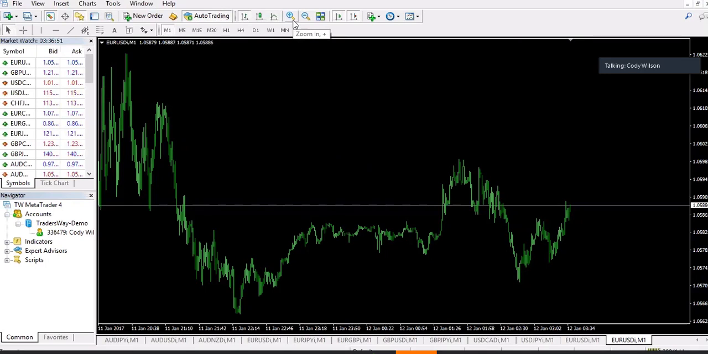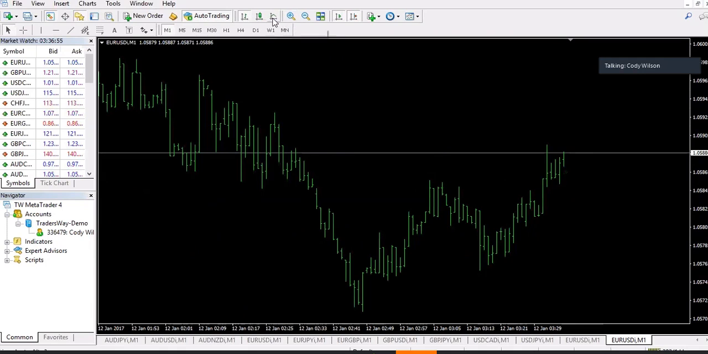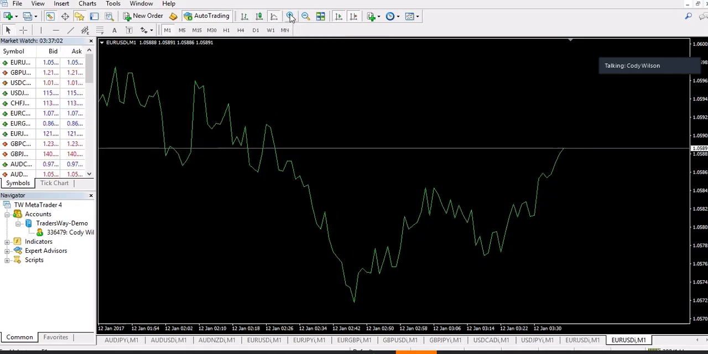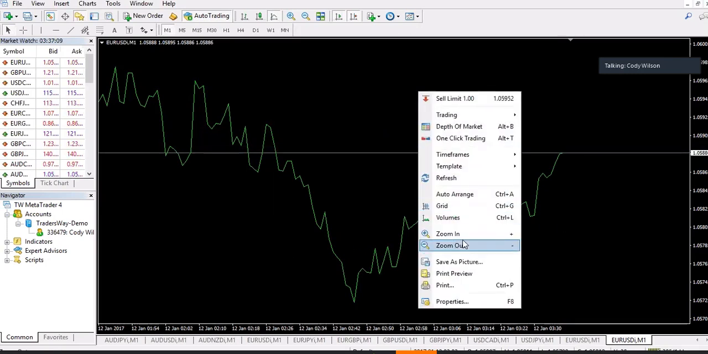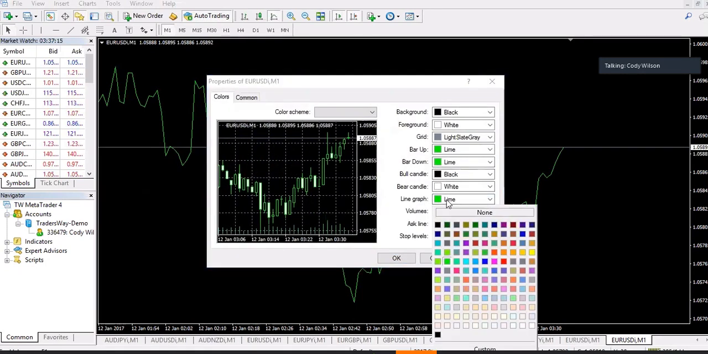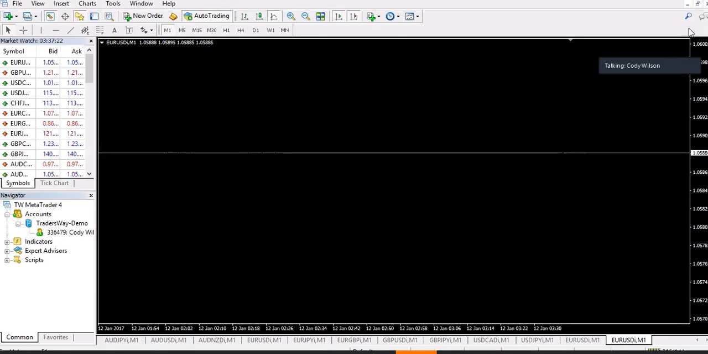Zoom in twice, so this magnifying glass right here, once, twice. Change it to a line chart. So it's right by the magnifying glass over here. Looks like a line, so you change it to a line chart, so it looks like this. Then you right click, you go down to properties, go to line graph, which is down here, and you change it from lime to black, and you press OK, and it should look like this.